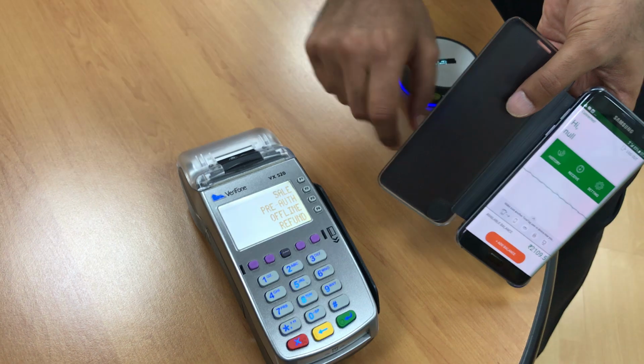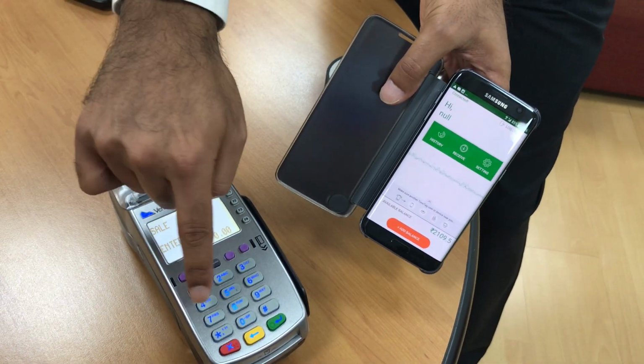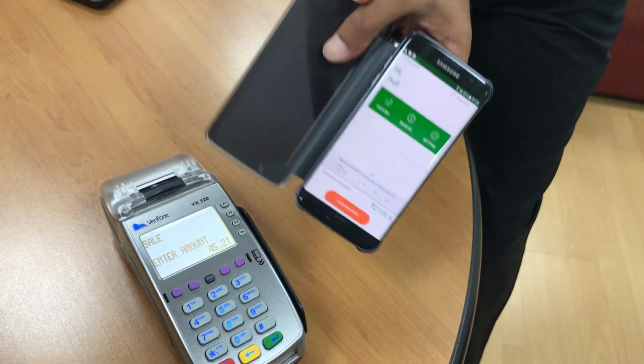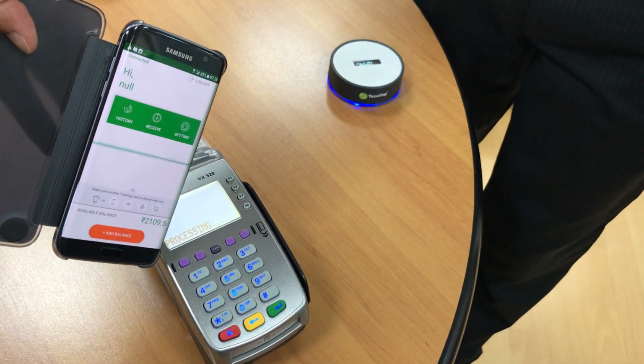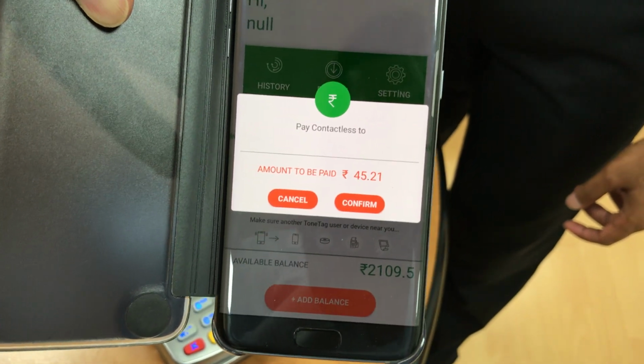So what happens is, as I do, you can see a sale transaction for an amount. I'll put in any amount, 4, 5, 2, 1. So what I'll do now is I'll make it listen. And you see the device picked up all that information.